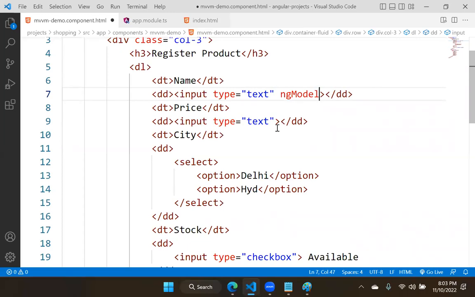We have to mark it as ng model. When you mark it ng model, now Angular can take control. Angular cannot take control of any element if it is not defined with model. So it's mandatory that every element should have ng model. So let's put this everywhere.